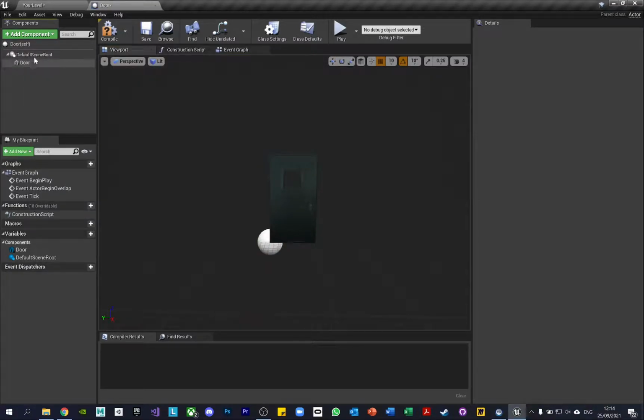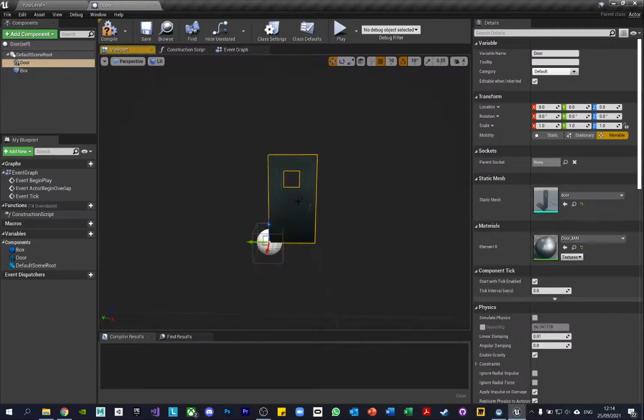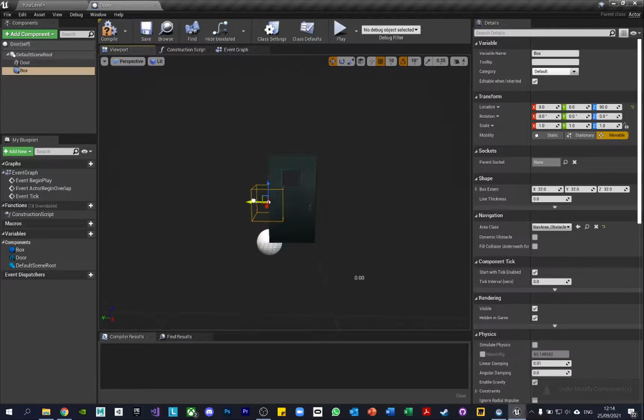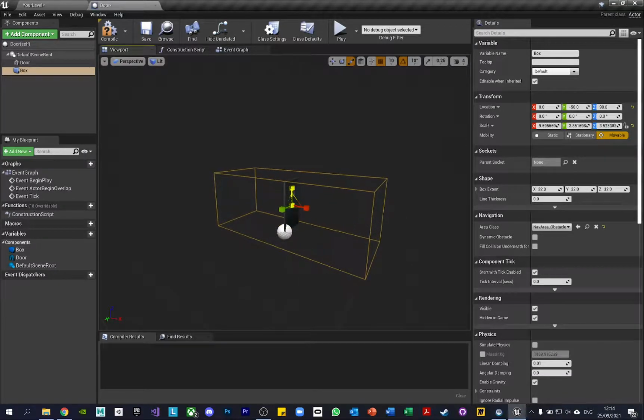So what I'm going to do is add a component, making sure I've got nothing else selected in here. Type in box, and you can see now that it's not a child of it, and whenever I move the door, it doesn't move this. So I can move this in and scale it, and this is going to be the area where the player walks into, and the door is going to either open or close.